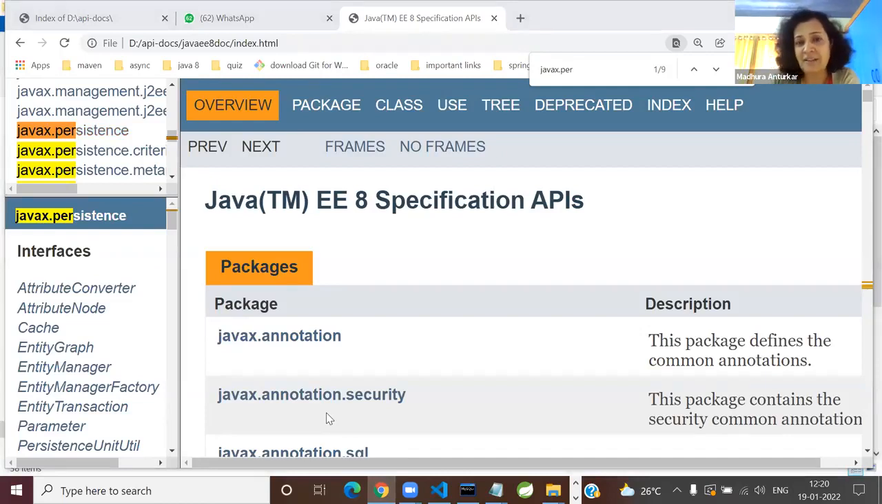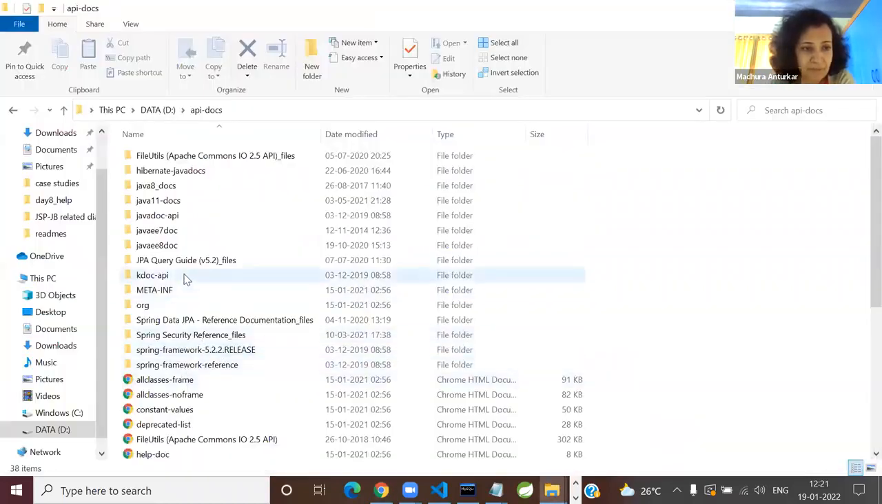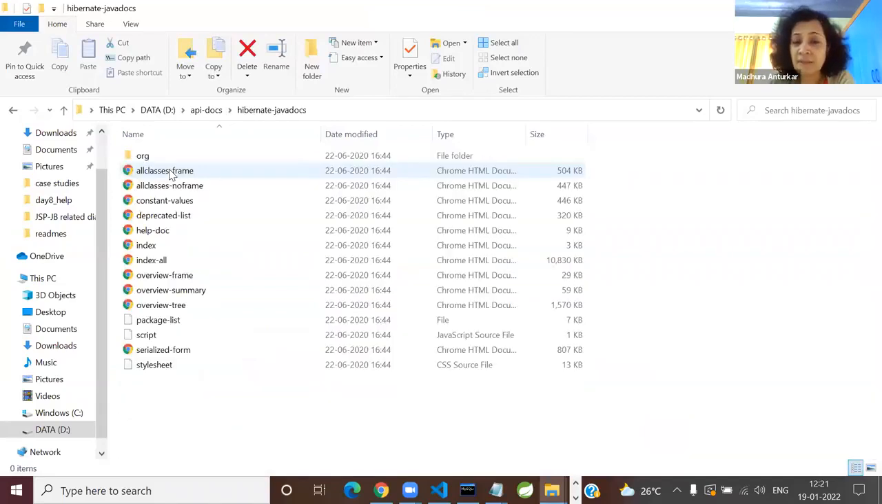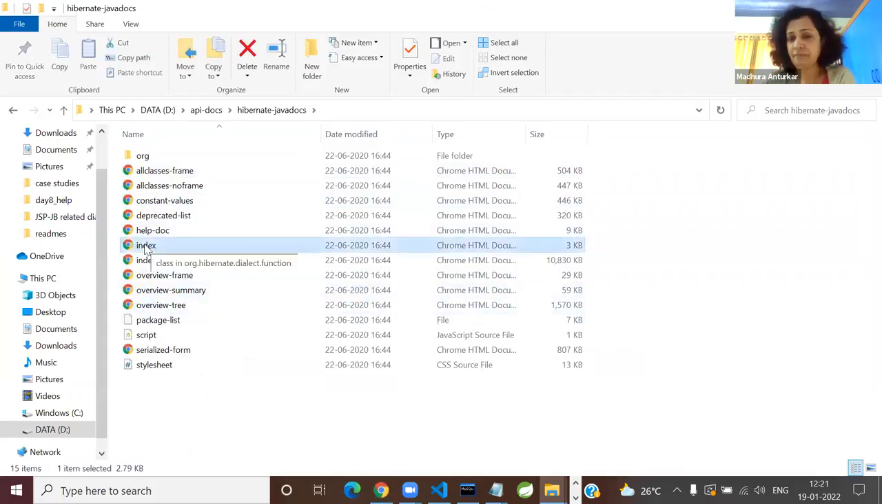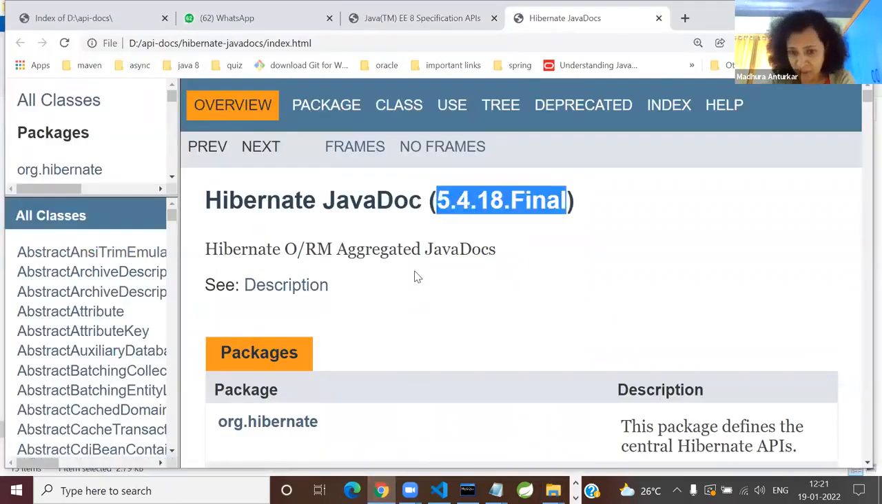It's just a right click, extract here. After that, you will get a folder somewhere. Where is my Hibernate docs? Yeah. So you'll get Hibernate Java docs. And in Hibernate Java docs, you will find the index page again. So I want you to keep this version. Kunal, I think this was your version matching with, I guess.